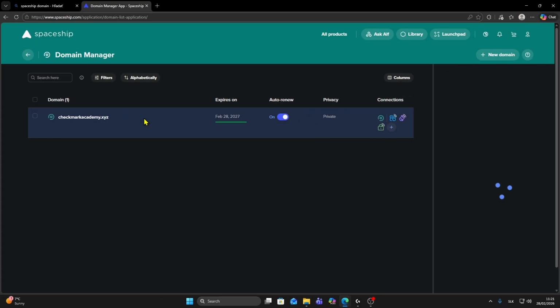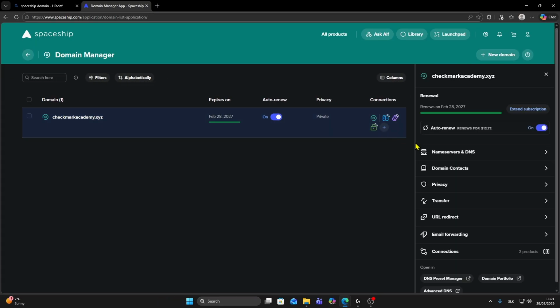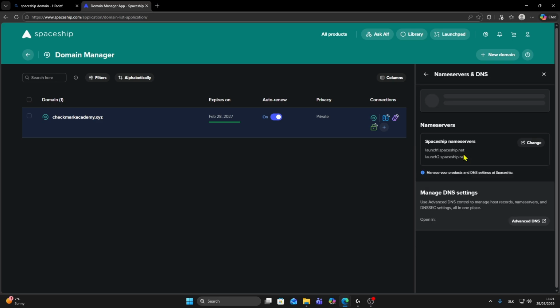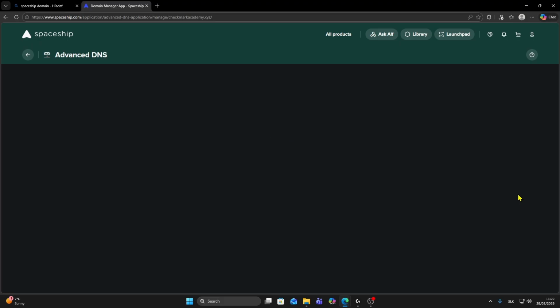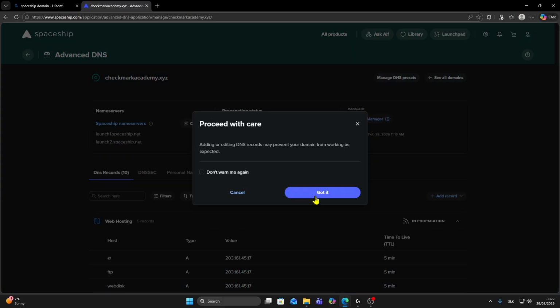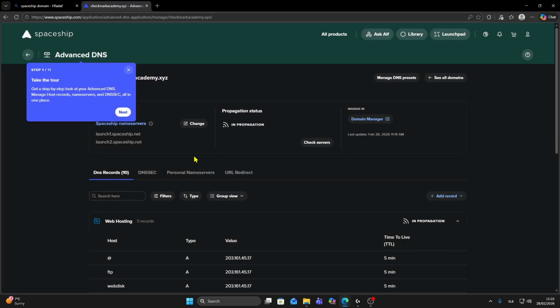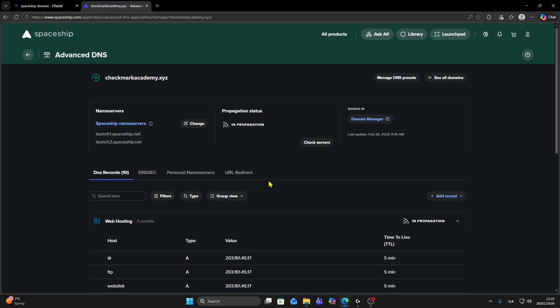So if you click on your domain, from here you have this menu on the right side where you can see your name servers and DNS records. Those are the name servers of the domain. And then if you click on advanced DNS, and then got it. And from here, you can customize the DNS records of your domain.